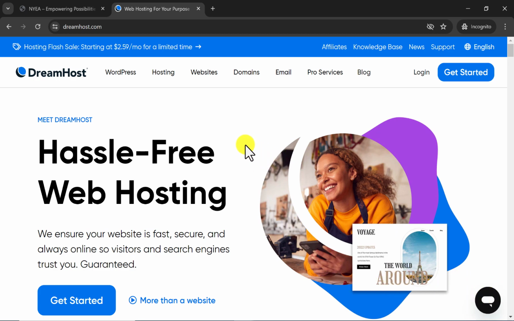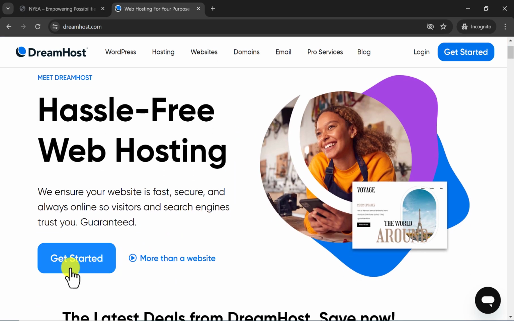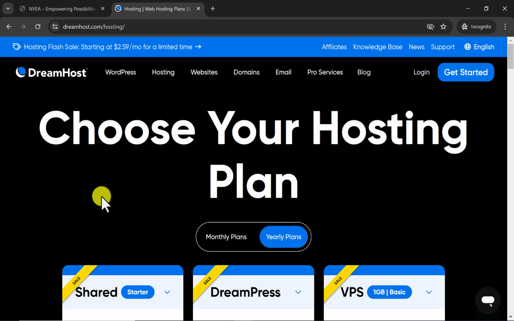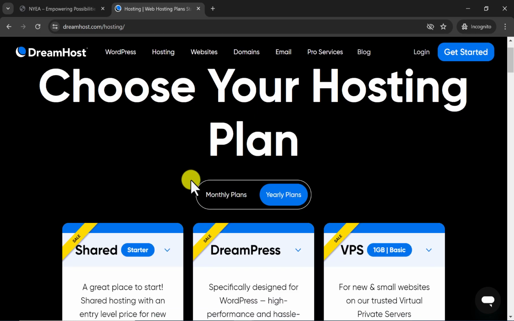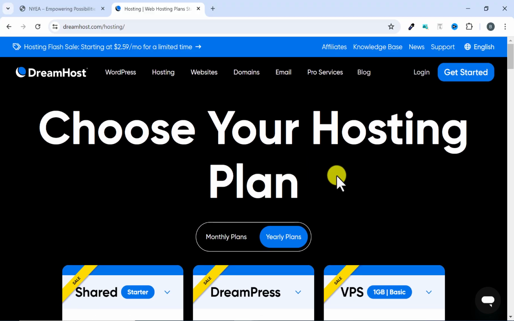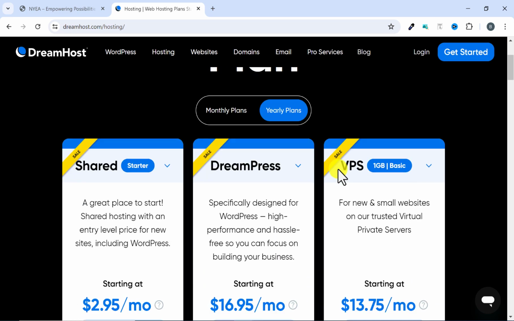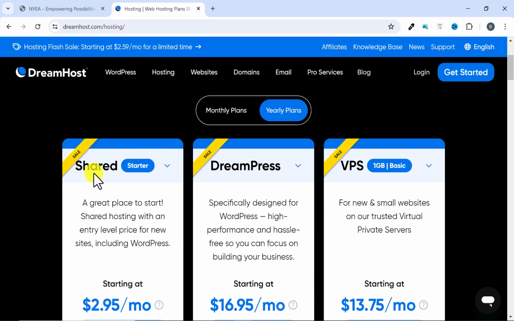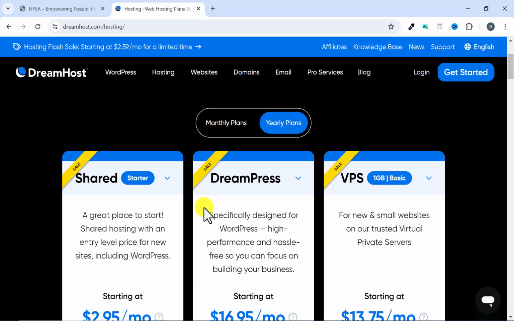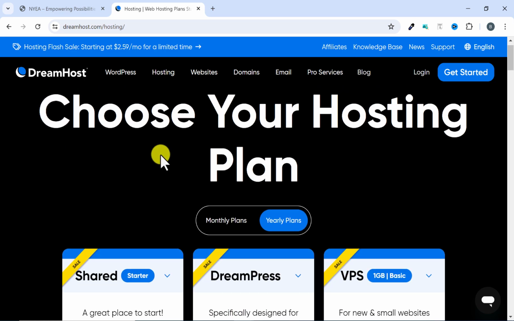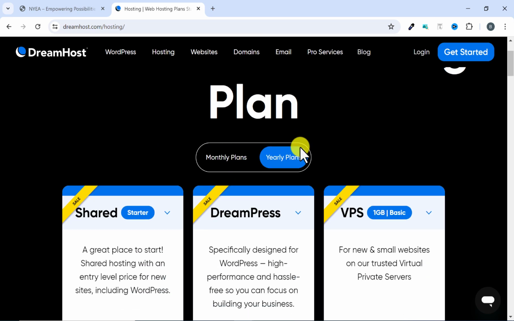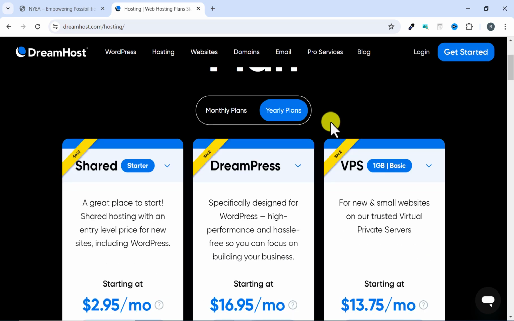Now, to get our domain and hosting on DreamHost, just come here and click on Get Started. And when you click on Get Started, it's going to be bringing you to the plans page. So DreamHost has 3 hosting plans. Here we have the shared plan, the DreamPress plan, and the VPS plan. Now, you can subscribe to these plans either monthly or yearly. And I highly advise you go with the yearly plans, because with these yearly plans, you have massive discounts.